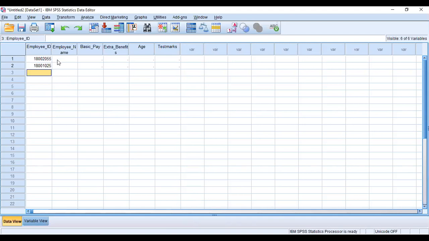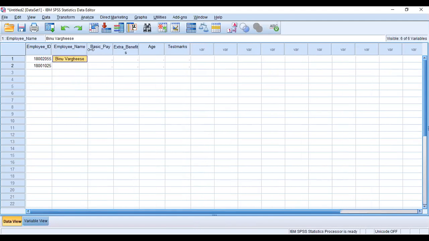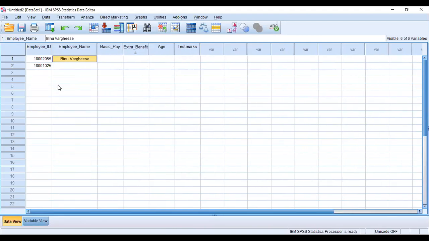Clear? Okay, fine. The first employee name is Vinu Varghese. I'm typing the name, and we can enlarge the column to see it. The name is given as Vinu Varghese. We all know that employee name is defined as a string variable, so we can enter alphabets.